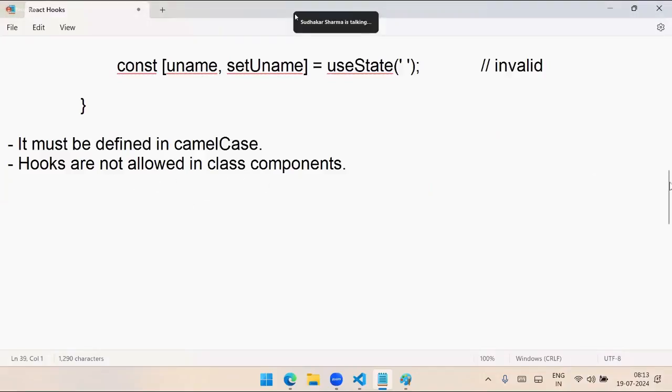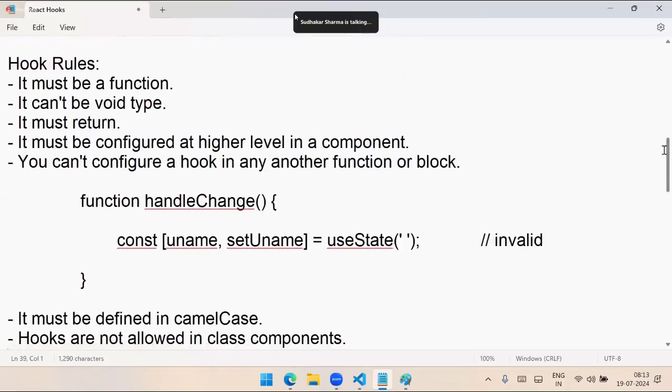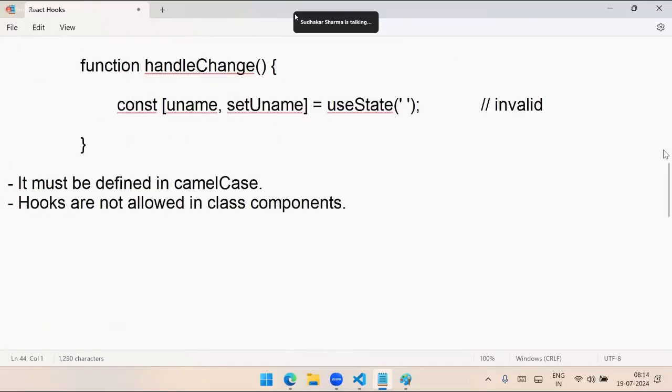So these are the basic rules you need to follow. Now let's see how to create a hook, how we can implement it, and how we can use it. First, we will see how to create a custom hook ourselves. We can create our own. Once we know how to create a hook, then we will see how to use ready-made, predefined hooks.